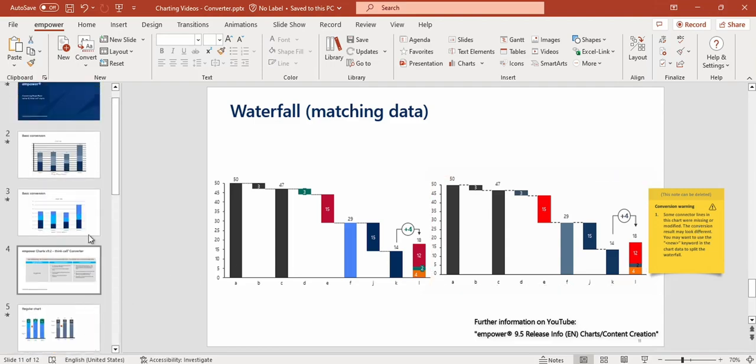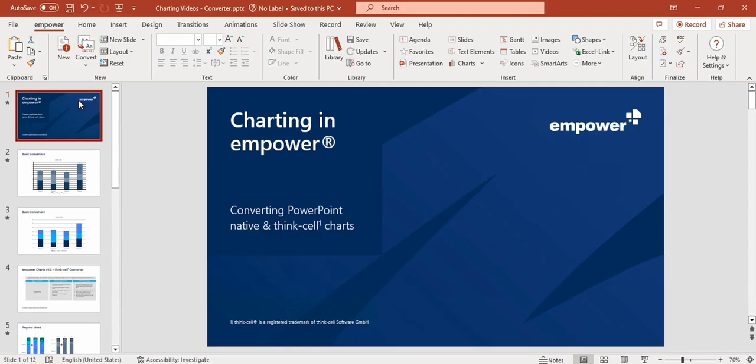So I hope this video helped you to understand how you can convert PowerPoint native and think-cell charts into Empower charts, and how you can rework converted charts.